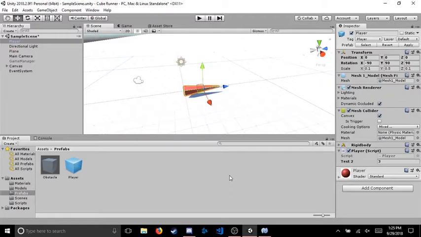Yes? What's the point of using private? Oh, sorry. Yeah, why would you ever use private? Private, you don't necessarily want values in here.